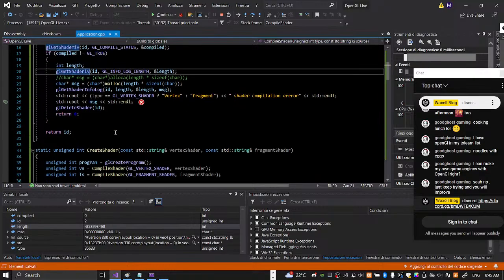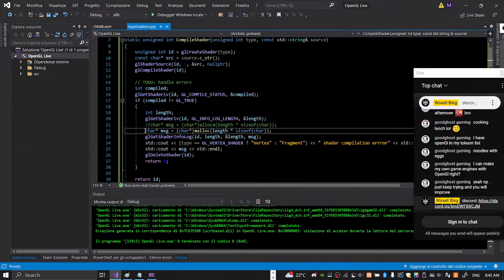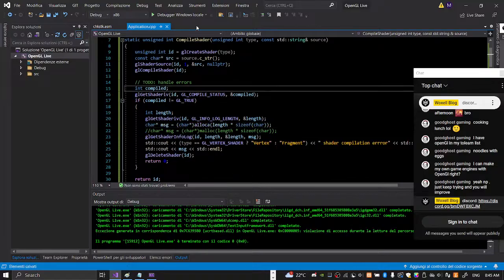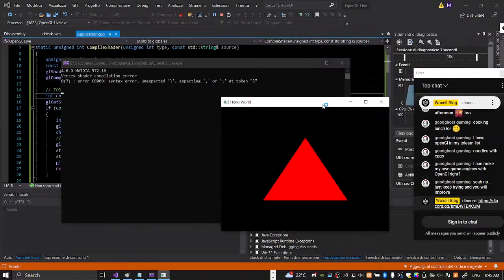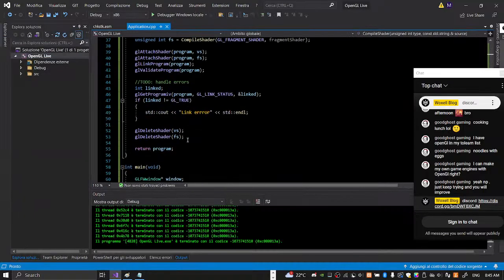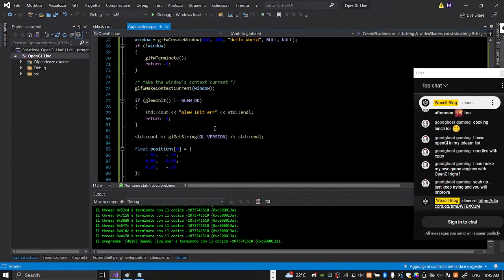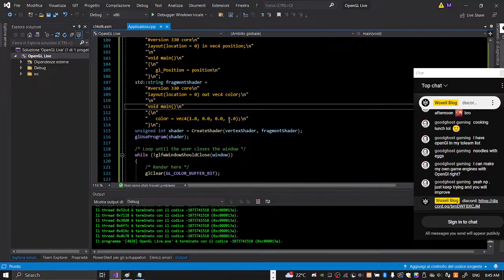This is a shader, it's not a program. Okay, let's do this here. And now, oh, it works, but there is an error, like an unexpected syntax error. Unexpected this, expecting this or this, a token this. This is a vertex error, so let's go back here. But it's red. It works anyway for me. I don't know.